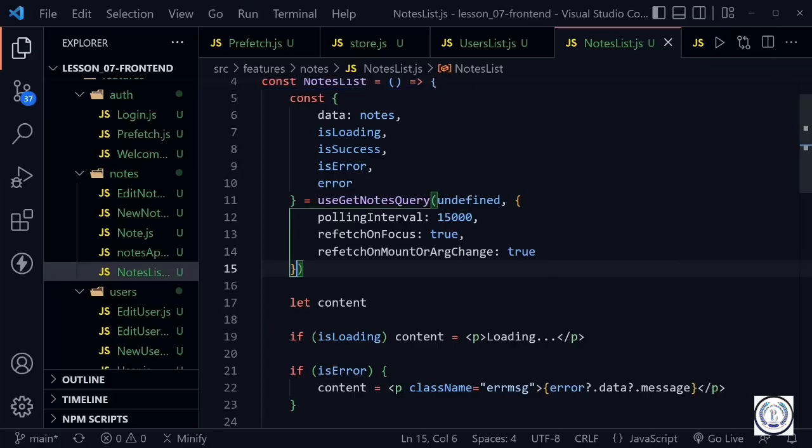So after setting this polling interval, you should see a new request for notes every 15 seconds inside of your network tab of DevTools. Of course, you could adjust that if you didn't think it was necessary that frequently, or you needed it more frequently.